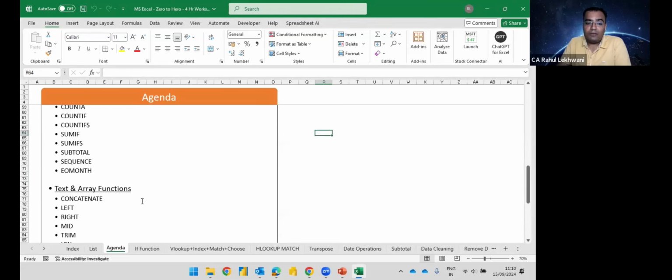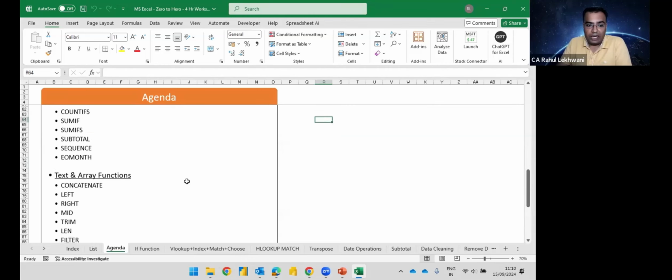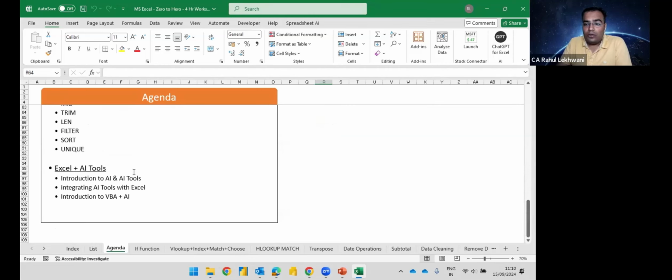I have made sure that whatever the best formulas there are in Excel and which are very much required, whether you are a beginner or an experienced user of Excel, these formulas can help you do your work faster and smarter. Not just that, we are also going to explore some of the AI tools. The time has come where we have started integrating AI into all these Excel related formulas, so we are going to see how to integrate these AI tools, and at the same time how to use these AI tools to generate formulas.